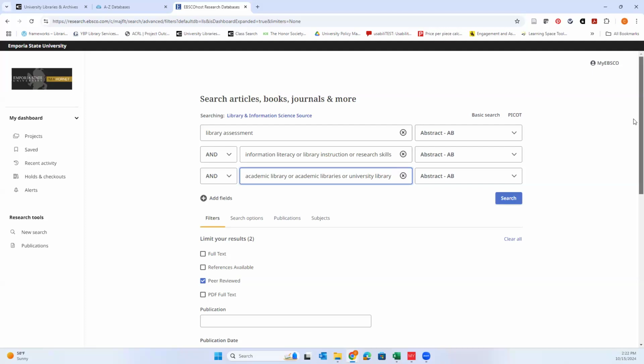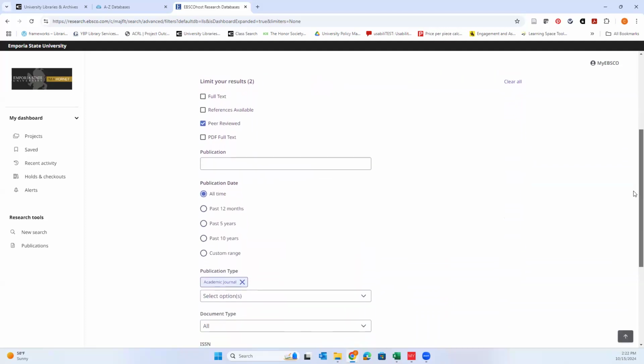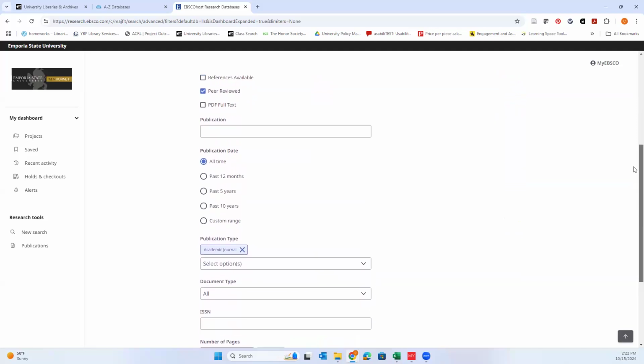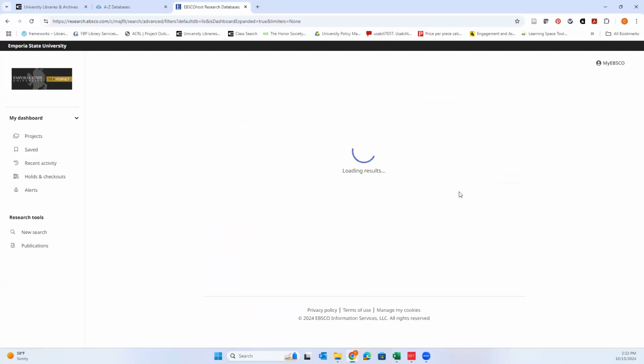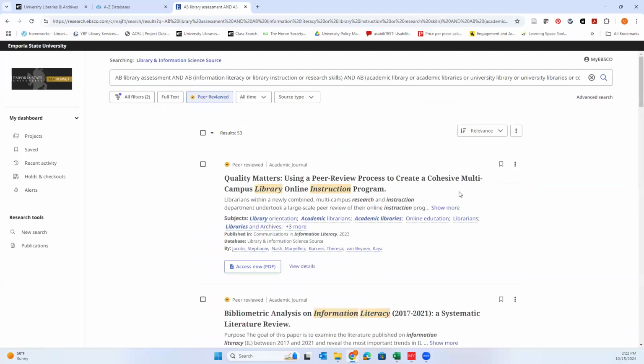So I have a limit to peer-reviewed. I'm not limiting my publication date right now, but I am limiting to academic journals. So I probably will get, hopefully, quite a few results with this search. I had 53. That's actually not a bad search. That's very manageable. Now, the default sort here will be relevance. So what they're doing is the database is looking for the number of times that my terms have popped up and then using that to help determine what is most relevant for my topic. It may not actually match what I think is relevant, but that is the way that this is sorted.